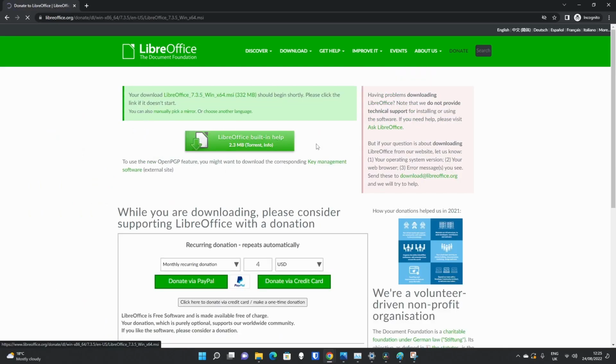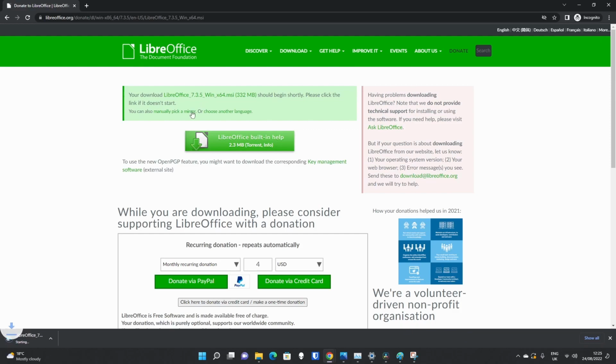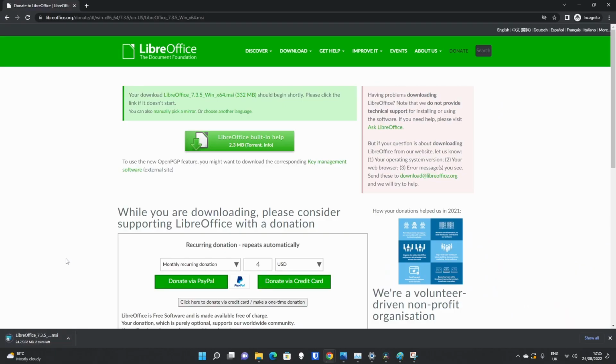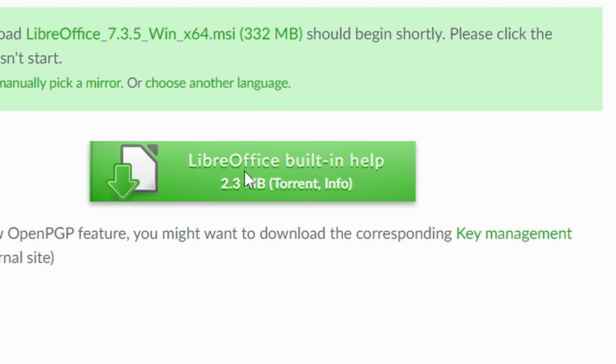If we click on the download button now, it will take us to this page and it will start downloading. The download itself is 332 megabytes, so it's actually not that large considering that it's the full Office suite. It is much smaller than, for example, Microsoft Office. And if you do want the built-in help, then you have to download that separately. It's a smaller 2.3 megabyte download.